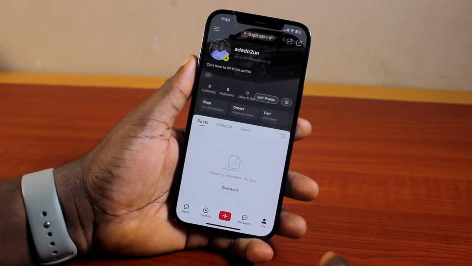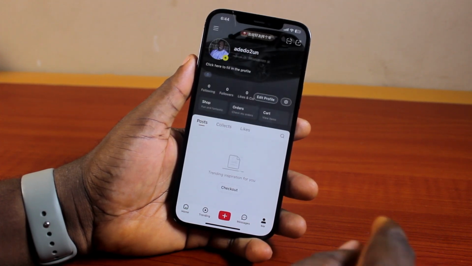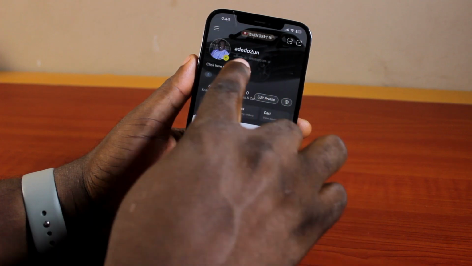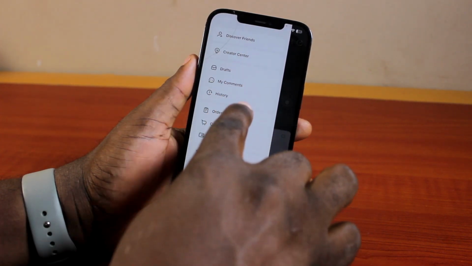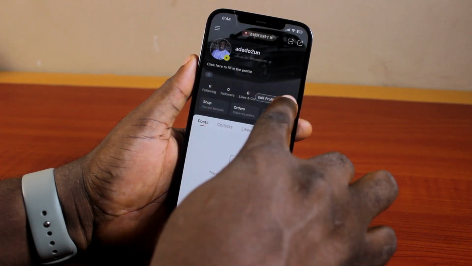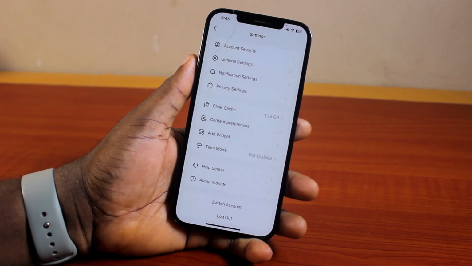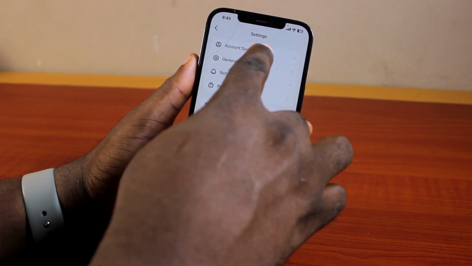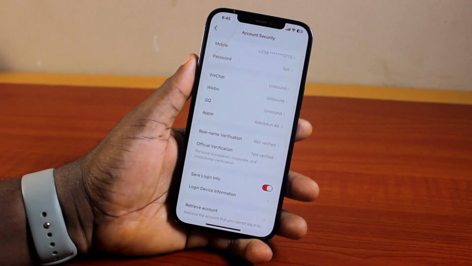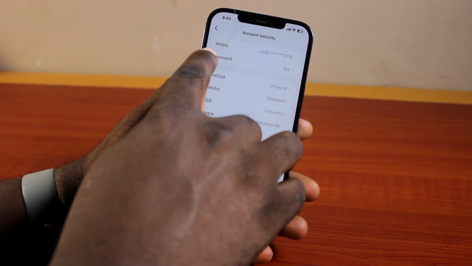On the profile page, locate and click on the Settings icon, or click on Menu at top left, and then click on Settings. So this will take you to your Rednote settings page. On the settings page, locate and click on Account Security. Now, once you click on Account Security, you should see Password under Mobile.